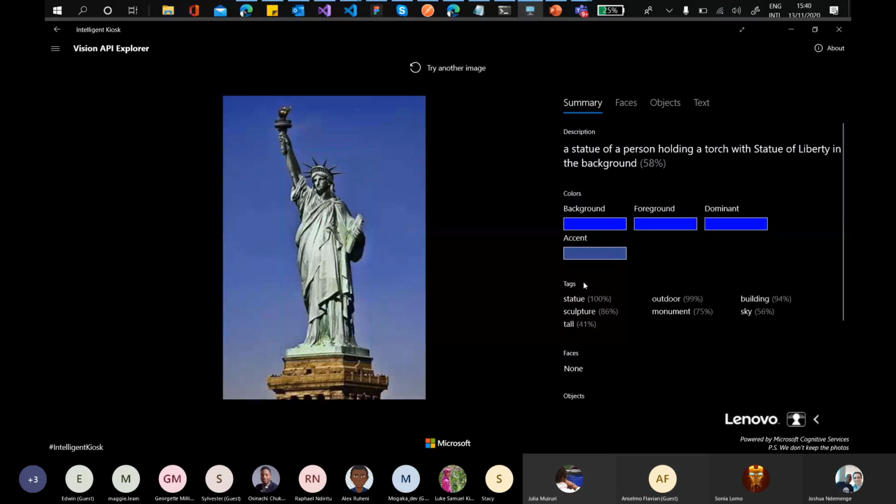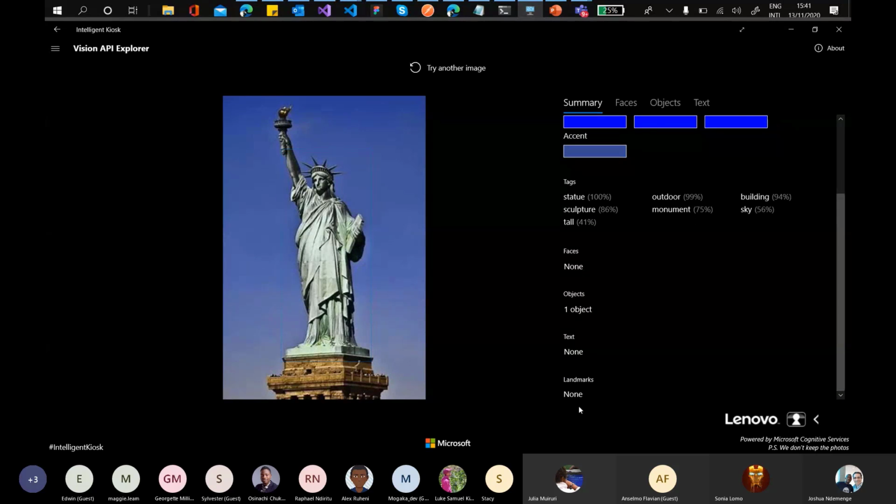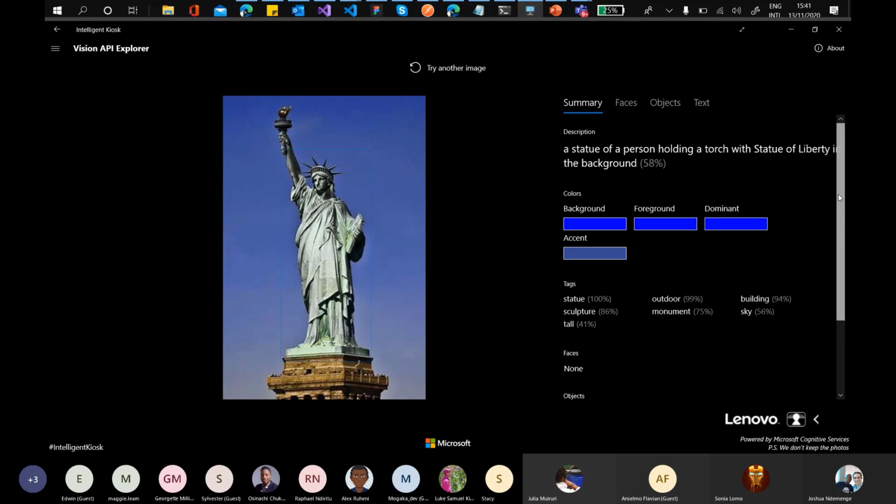So again, it's able to extract the foreground. Let me see whether it's able to identify it as a landmark. No, it didn't capture that as a landmark. I'm not sure why.